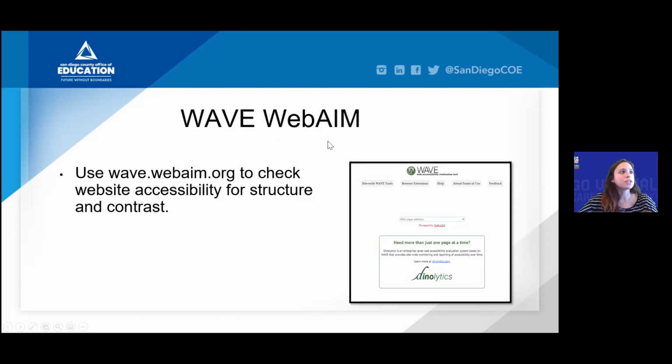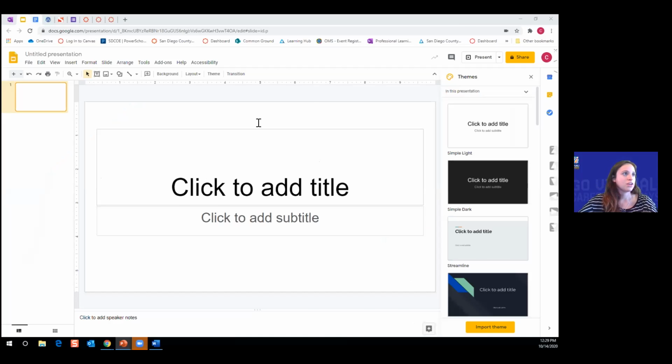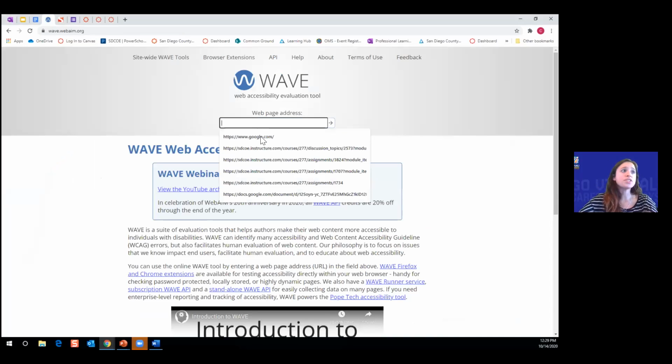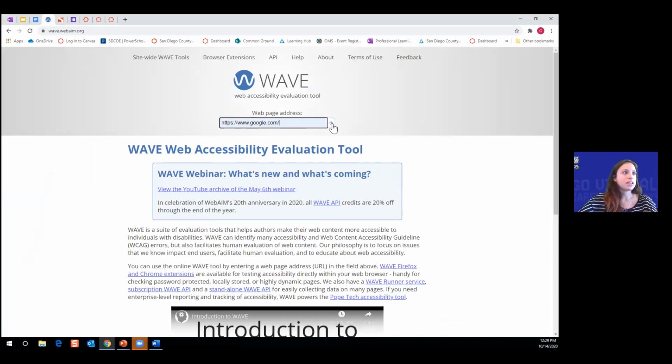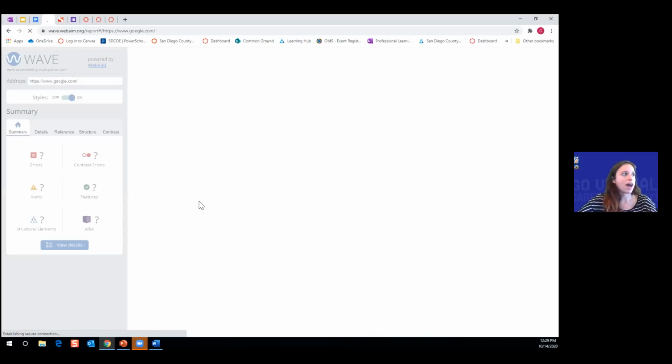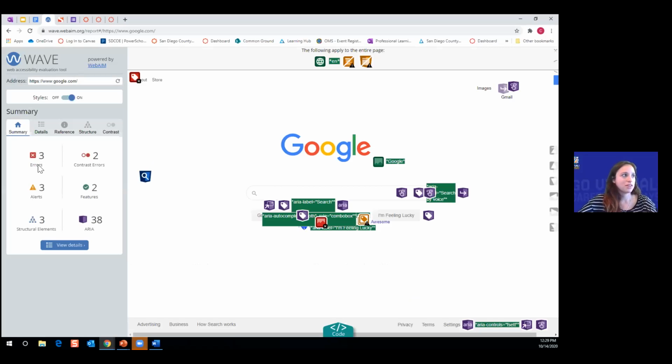And now I do want to show you something called WAVE WebAIM, which is a tool you can use to check the accessibility of websites. So, of course, if you have your own website, you would just enter the URL for that. But here, we'll just do a generic one of Google. And once you do that, it's going to come up and it's going to tell you all of the different errors. And you'll see it's only three.